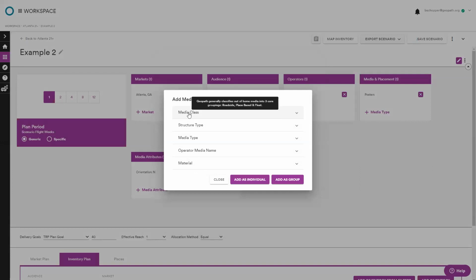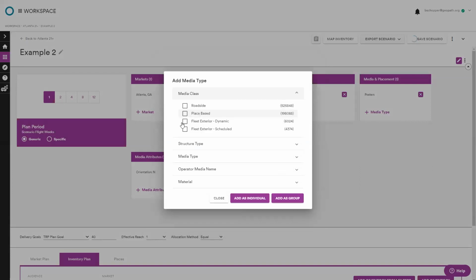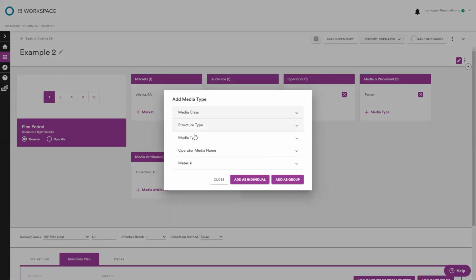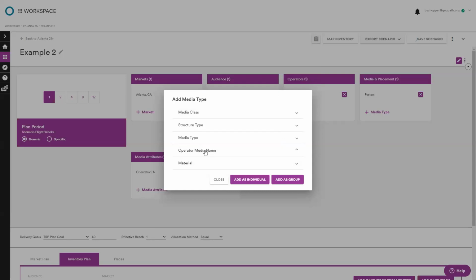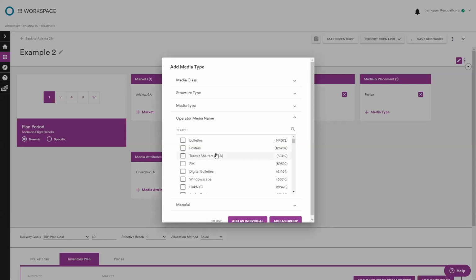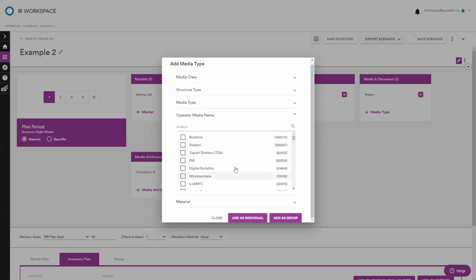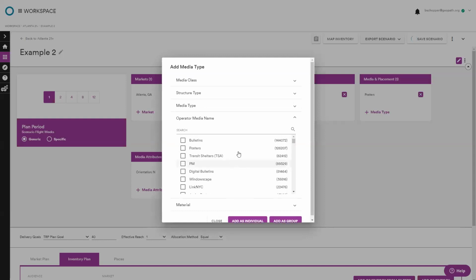But you can see as I hover over these that each is different. Media class is the distinction between roadside or place-based and fleet. Media type is based on the size of the frame. But I've been using the operator media name recently. If you're looking for something with a specific name that you're not finding, operator media name is probably a good place to check. Here you can see a list of operator-supplied media names that we've standardized into the system, and this is where I picked posters in the example earlier.